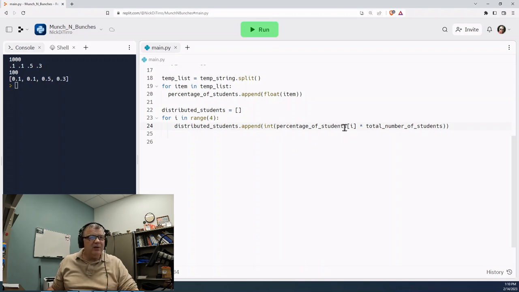It says take the percentage of students at I. So take that thing at, when we first go through it, at the 0 index, and multiply it by the total number of students, right? So in our example, it's 0.1. We're going to say 0.1 times the total number of students, put that into this distributed list. We go on to the next index, the next, and the next.